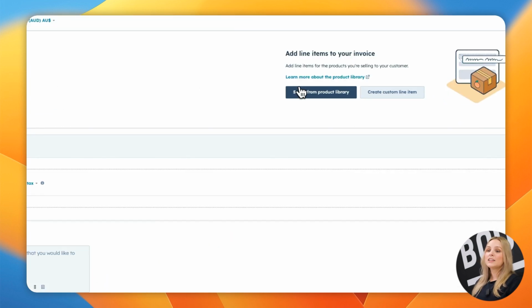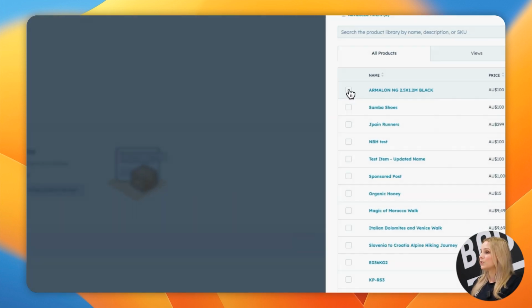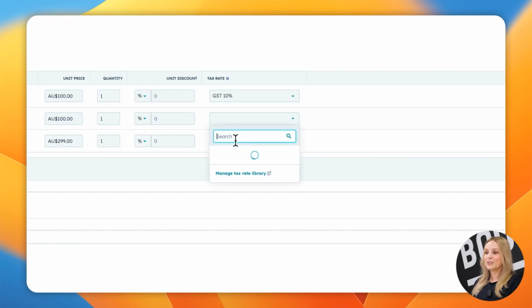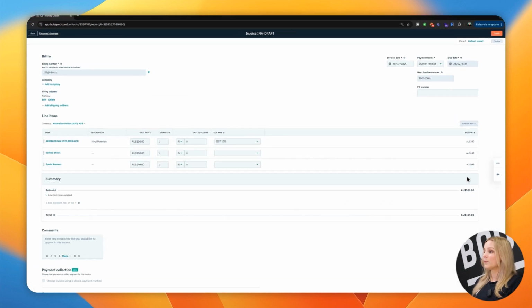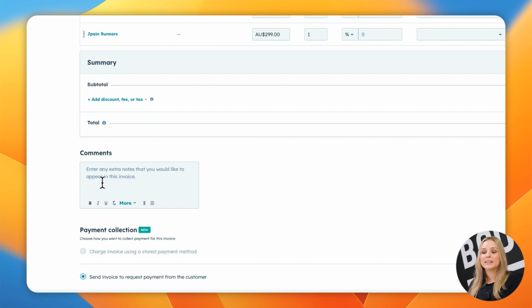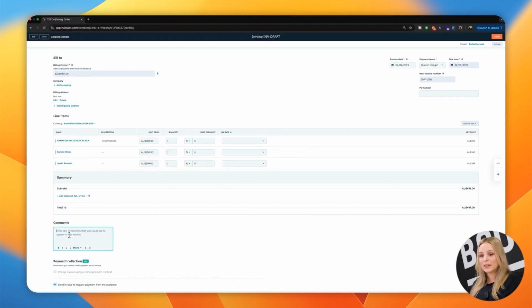From here, add in your line items and you can just select them from your product library. So for example, I'm just going to choose a few, hit add, and you can even choose your tax rate in there too. Make sure that the pricing looks correct, like your subtotal and your total. You've also got a comment section in here where you can add in snippets or any additional payment terms that you want to stipulate on your invoice.